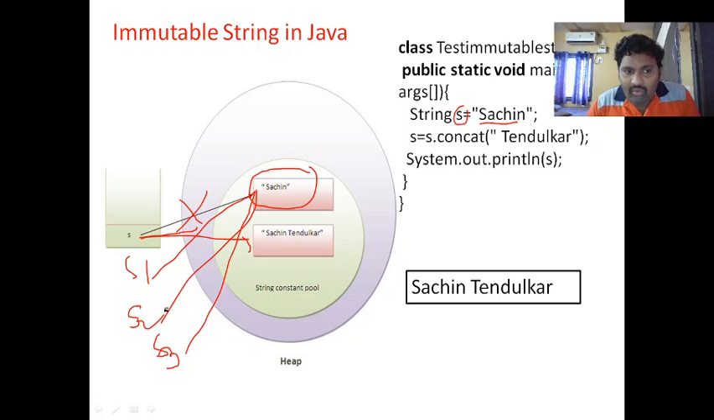That is the reason why, with respect to s1, if you change Sachin to Sachin Tendulkar, Java creates a new object Sachin Tendulkar, s1 points to Sachin Tendulkar, and the remaining s2 and s3 keep the old value Sachin. That is why in the Java programming language, strings are made immutable. I think you will understand.